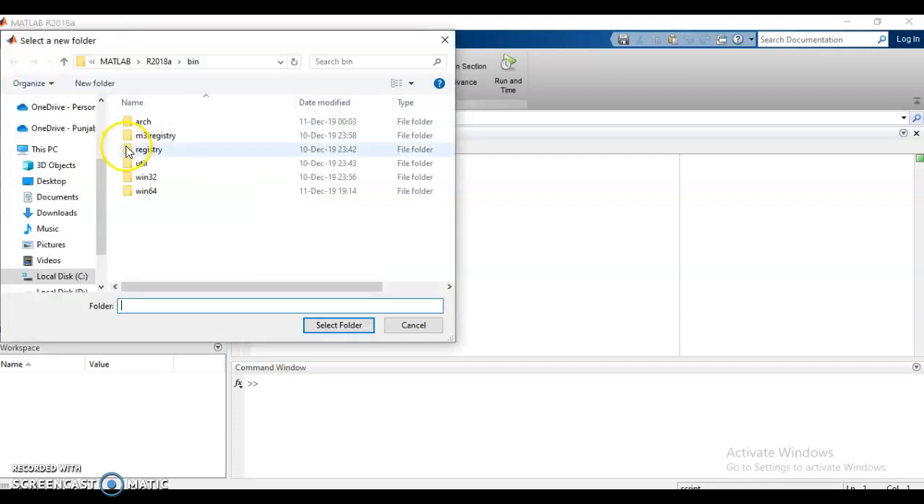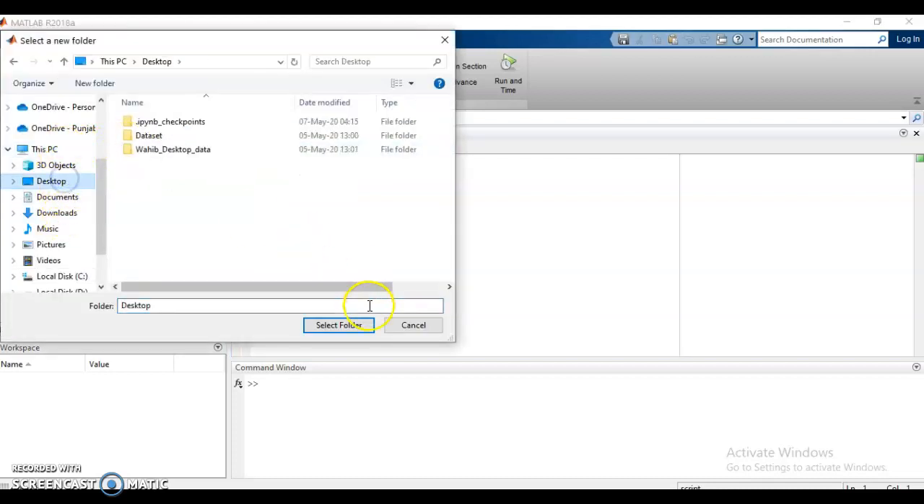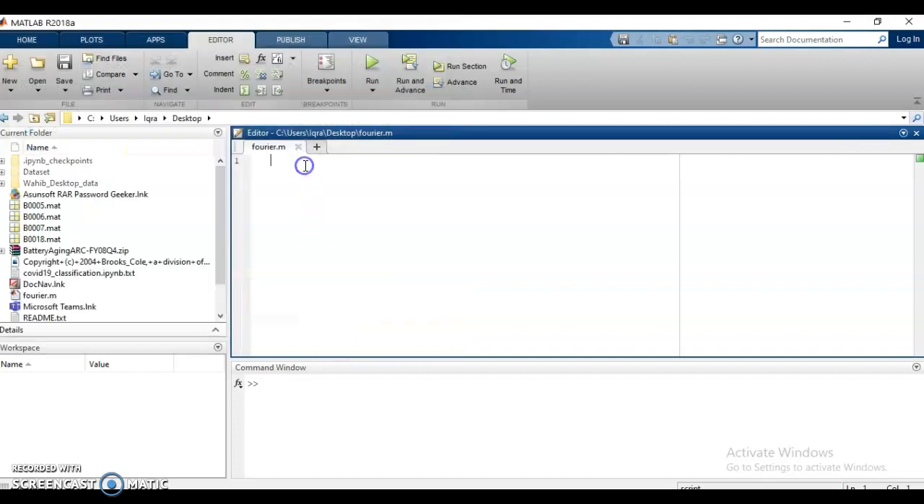And I'm going to change the folder at the very start as well, so that I don't get that notice or pop-up.